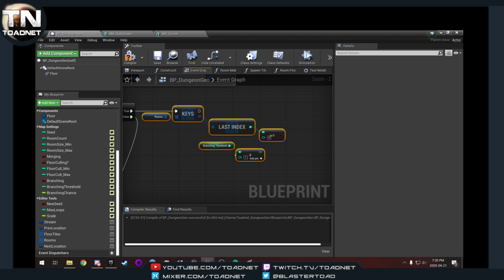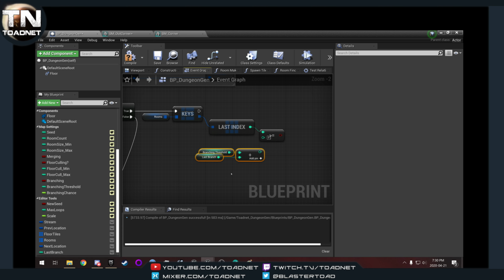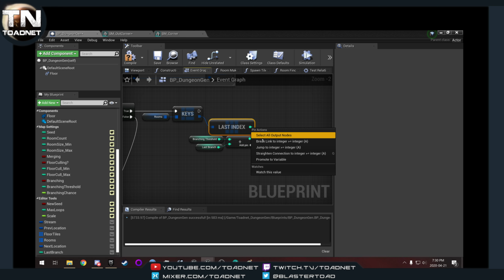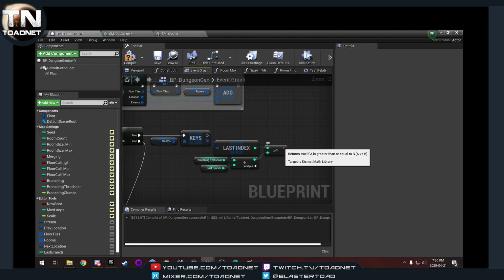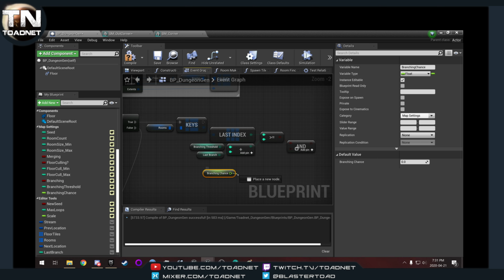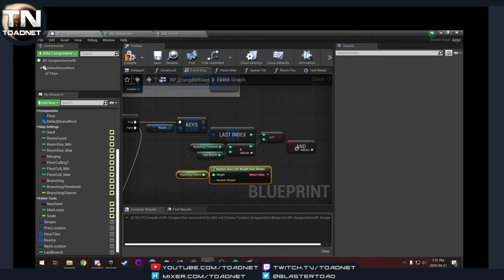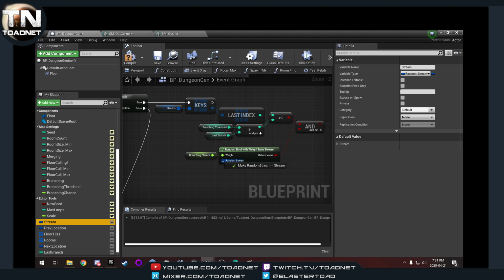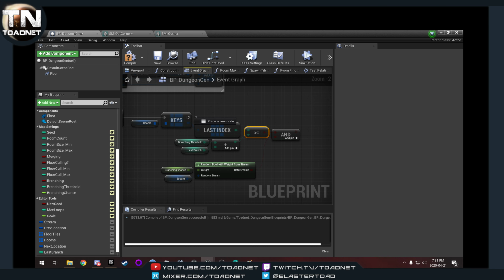So is it greater than the branching threshold plus a new variable, which is last branch. So this way we're making sure that it always goes so many tiles before, or so many rooms before branching again. So it's not just like, hey, I got one room, now I'm gonna go somewhere else and branch off. Because what this is doing is it is going to, oh, and we want an and. And then we're going to get our branching chance. And then we want bool with weight from stream. Then we're going to plug our stream in there. Okay. And then we're going to do a branch.